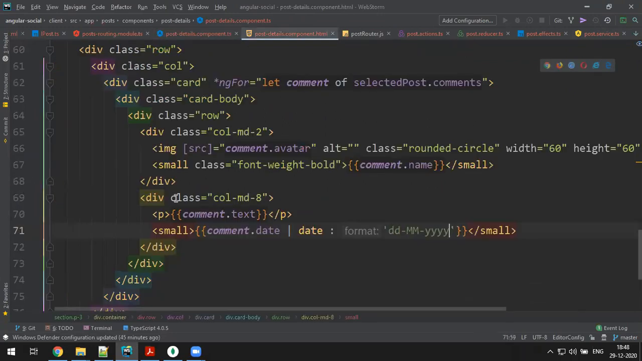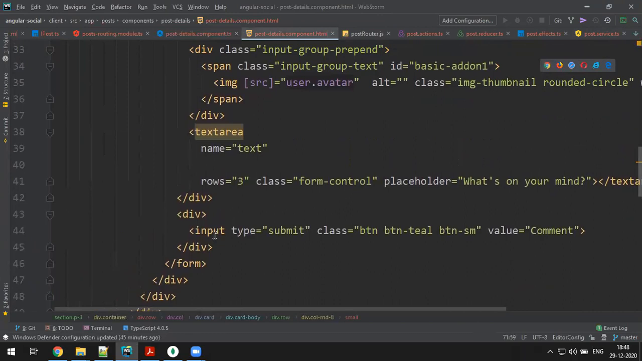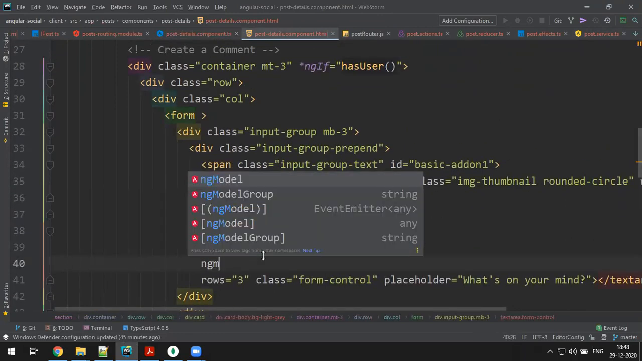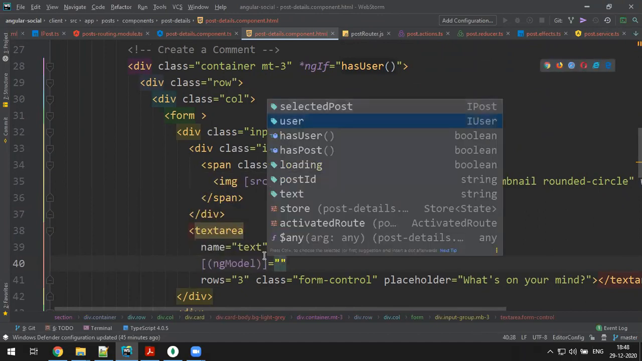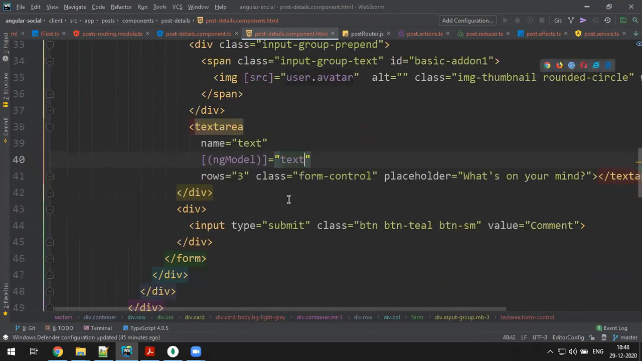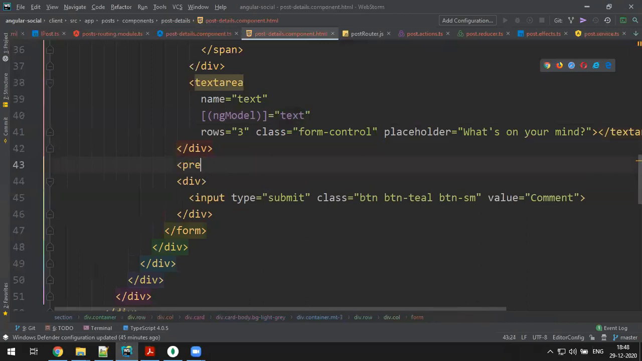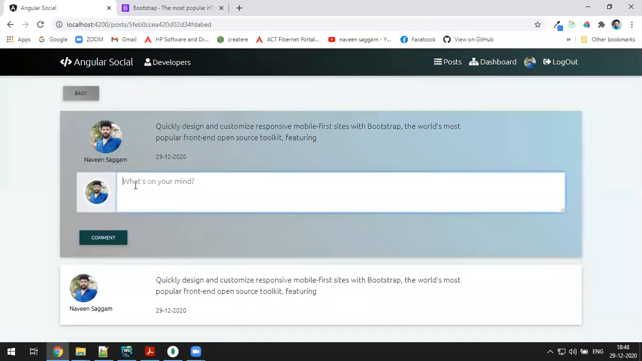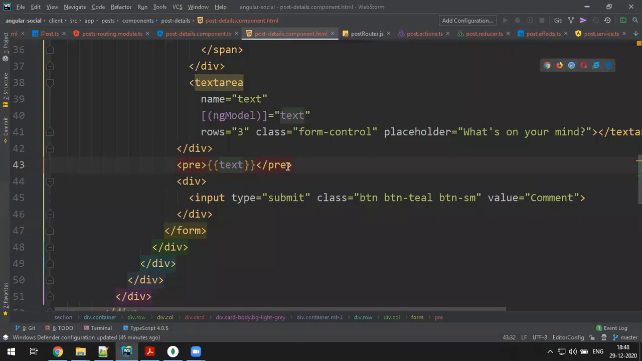So go to the HTML. Where do I have to bind? Where is my form? Yeah, here. This is my form. So name text is already there. Let's say ngModel text. Let me check whether it is bound or not by using the interpolation expression text. You can check now. Come on, it's been bound. That's fine.